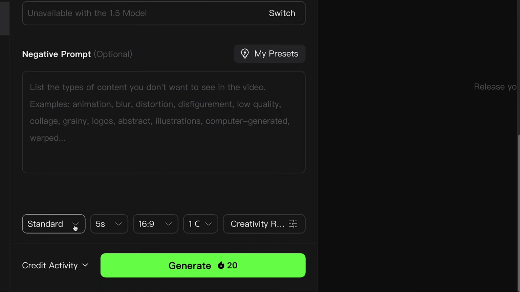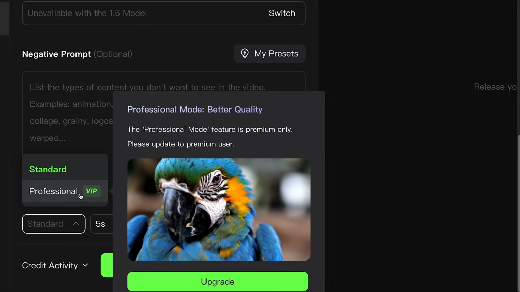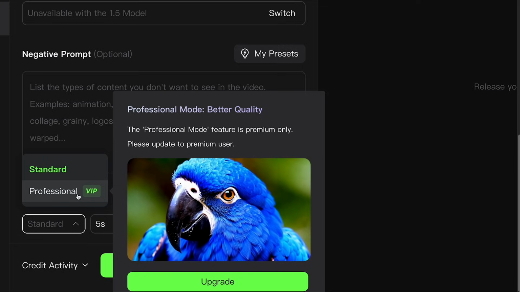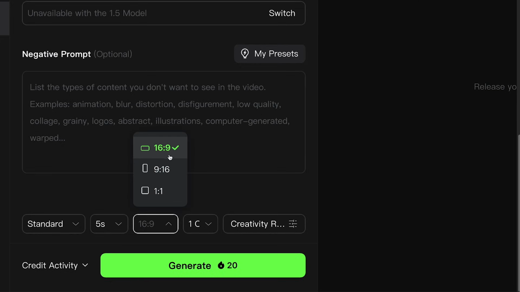Choose Standard Mode if you're on the free plan, or Professional if you want more advanced motion and lighting, but it requires credits or a paid plan. The current duration options we have is either 5 seconds or 10 seconds, depending on how much motion you want in the final video. Here, pick your aspect ratio. 16:9 for horizontal YouTube-style videos. 9:16 for vertical shorts or TikToks. 1:1 for square social media posts.